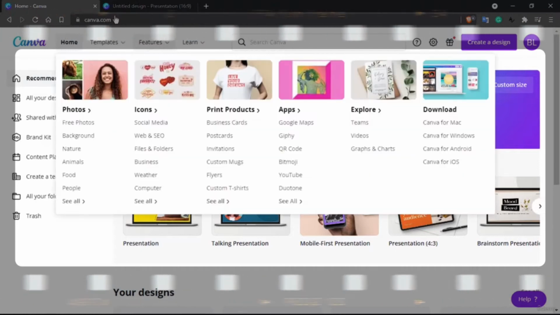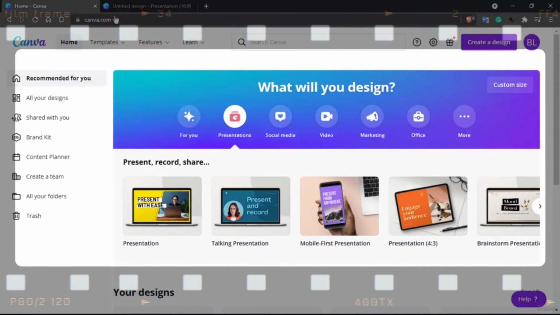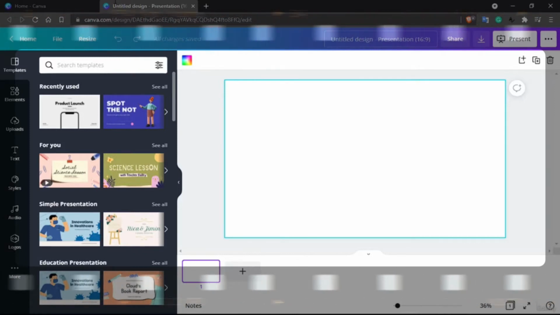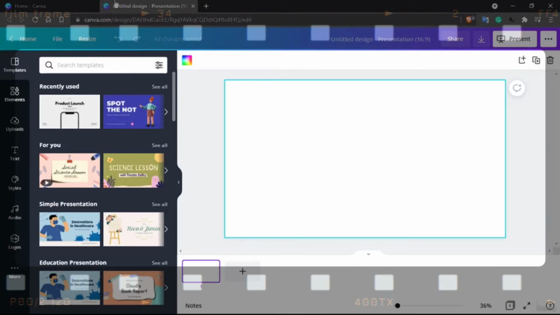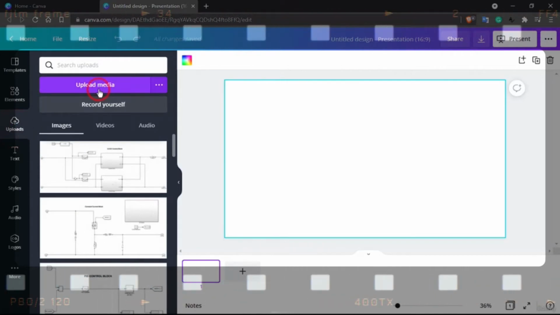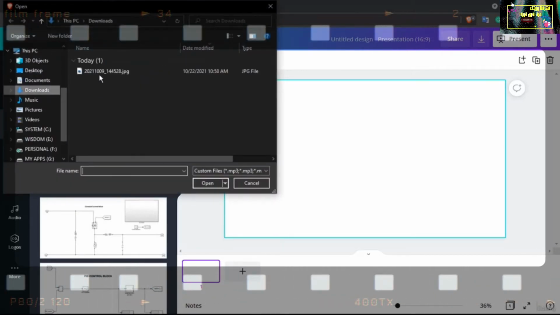To upload, basically you have to log in to your Canva account. So I hope you guys are logged into your Canva. And now you can open any, perhaps I have opened a presentation. So if you have to upload any photo, then you can simply go to upload, go to your upload media, and it will open a download.